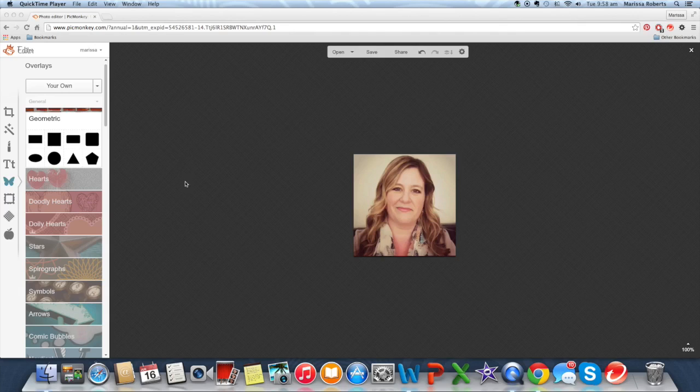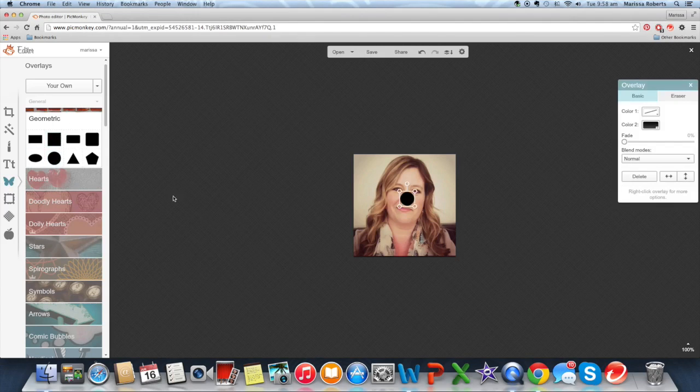So basically, all you have to do is bring up an image of yourself or whatever you're showing people, the image that you want to use, bring that up in Picmonkey, and then just go into this little section here for overlays. That's a little butterfly there. That will bring up this menu, and then I go into geometric and I start with a circle. I just click on that and it pops up, and I change it to white.